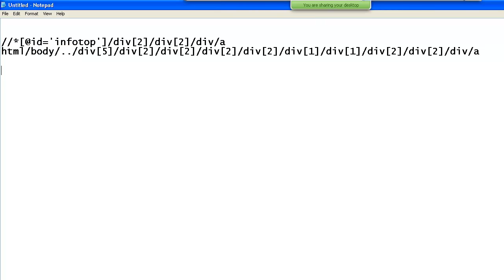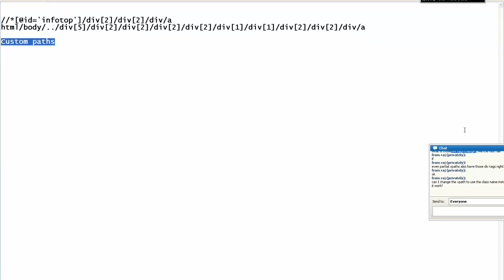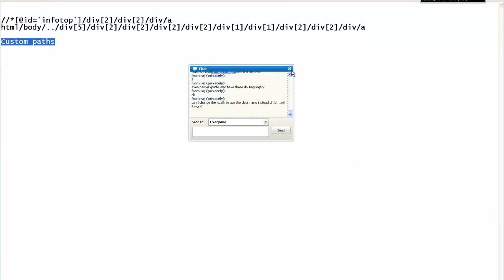And moreover, in the coming days, I'll be talking about custom XPaths. You can also make your own XPaths and not rely on XPaths which are given on Firebug. So that will also help you trim down the XPaths. Yeah, Raj, you can do that. I'll tell you how to do that. That comes under custom XPath.